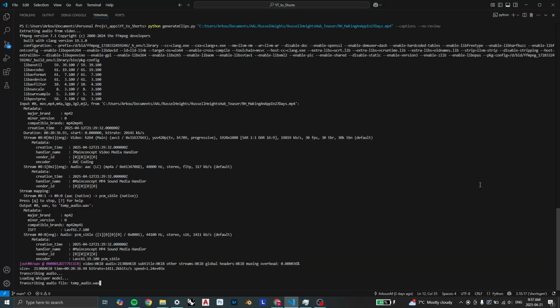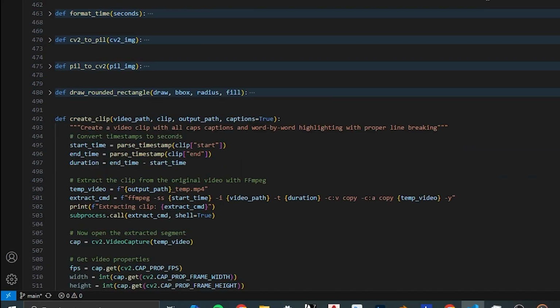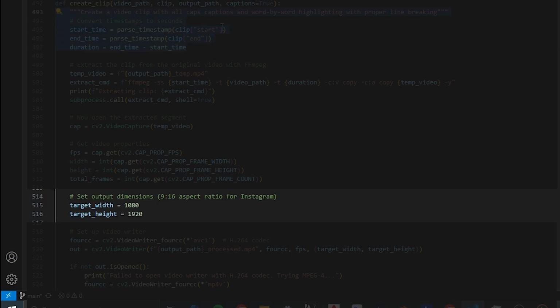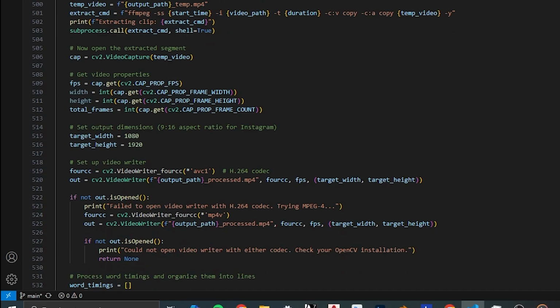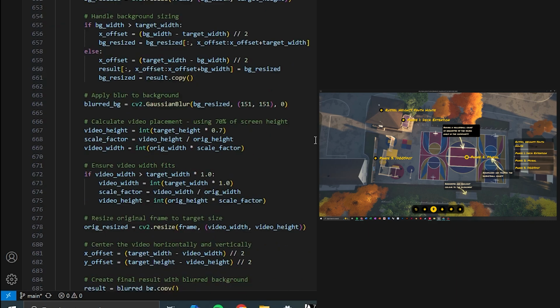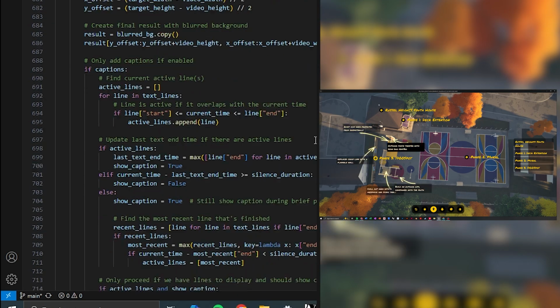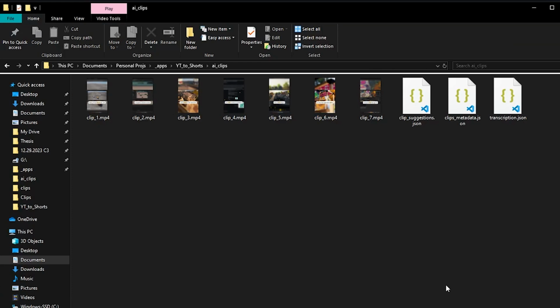Finally, the script uses OpenCV and Pillow to cut out the video segment. It converts it into a vertical 9x16 layout, and then styles everything for you. The original video gets centered, the background is a blurred version of the same frame, resulting in a super clean look, and it outputs all of the clips into a folder ready to post.